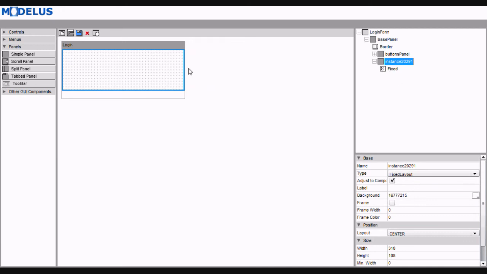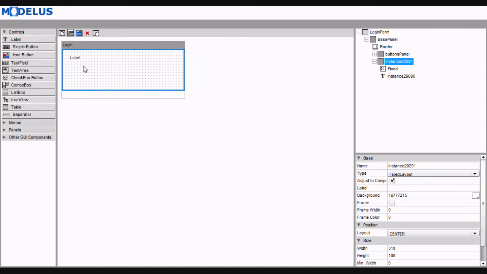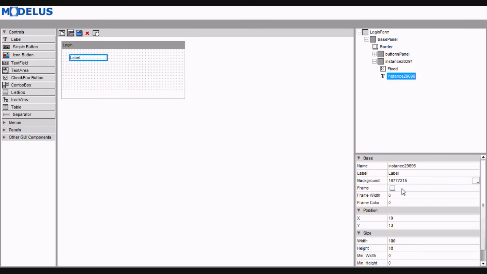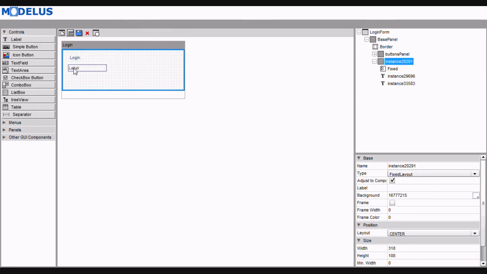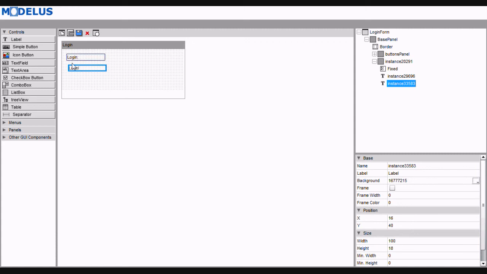Now I can place a label for login name, and a label for password in a fixed position on this panel, like this, for example. Change the label to password.